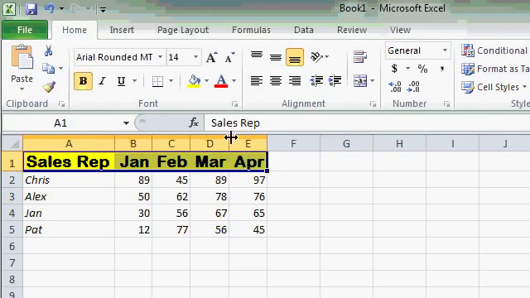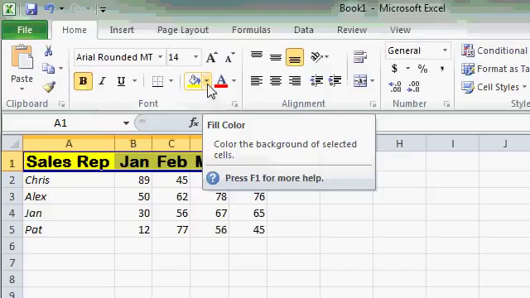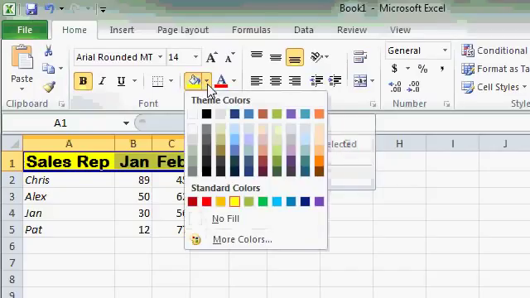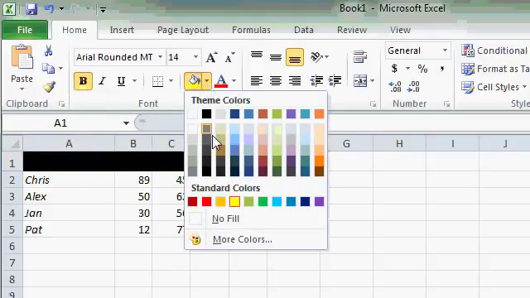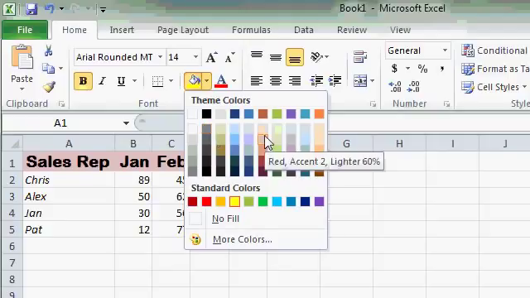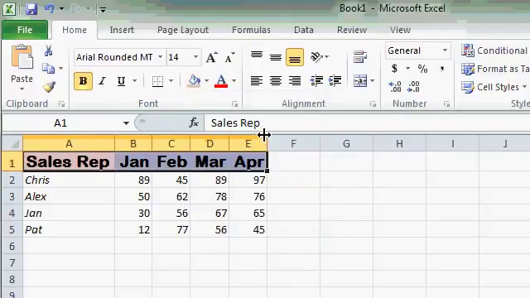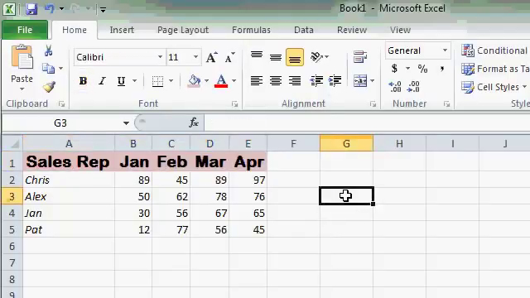So again, let's select those cells. And notice a little teeny tiny down arrow just to the right of the fill color. Drop that down by clicking on it. And here you can see a whole bunch of different colors. Go ahead and pick one that you like. I'll pick a light red. And there it is. And once again, click off of that range of cells to see the color exactly as it's going to appear.